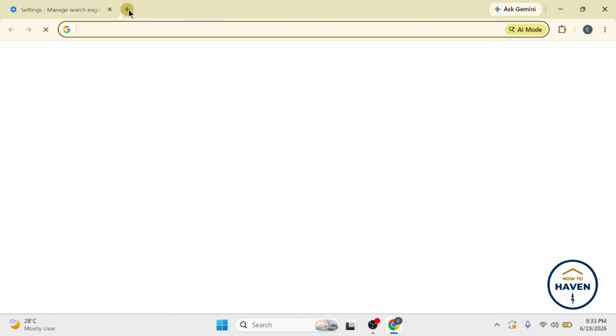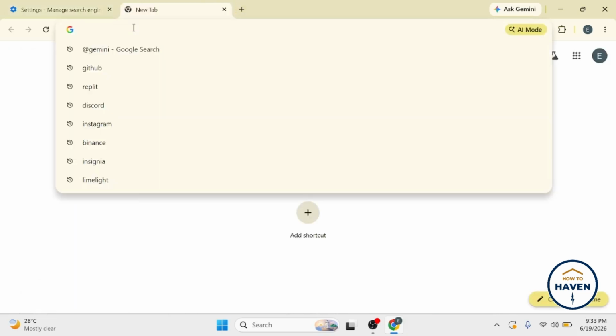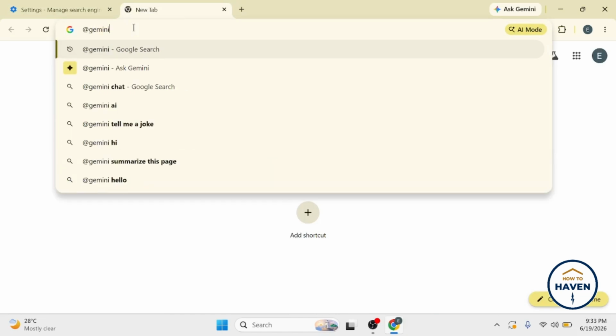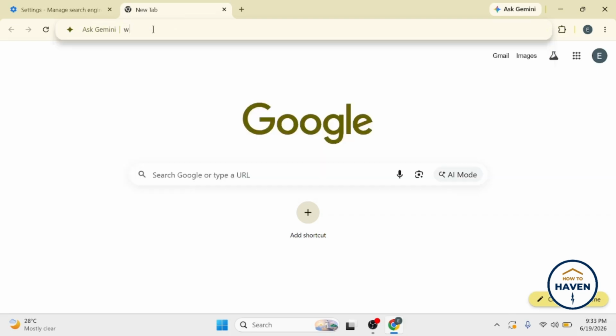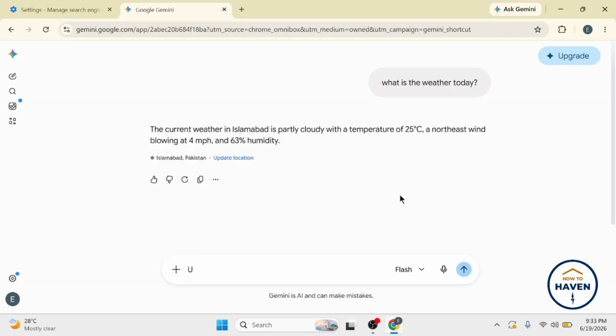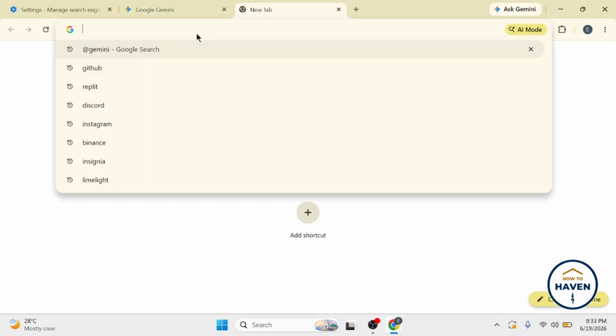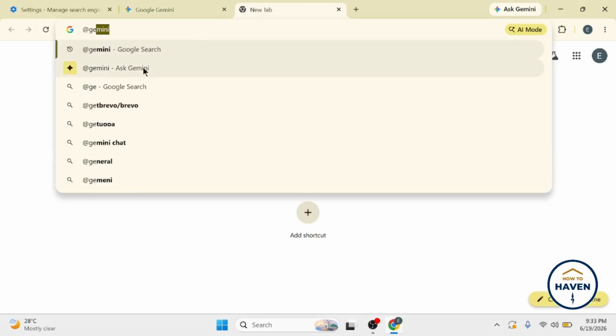Now you can simply open a new tab and type in @Gemini, and then you're going to press this one with this sign, and then you can simply type down any question you want. For example, I'm going to type in what is the weather today. So simply type that down and then press enter. And you'll be taken over to another page where it's going to answer what is the weather today and it's going to tell you what the weather is. So all you need to do is simply open a new tab, type @Gemini and ask your question.